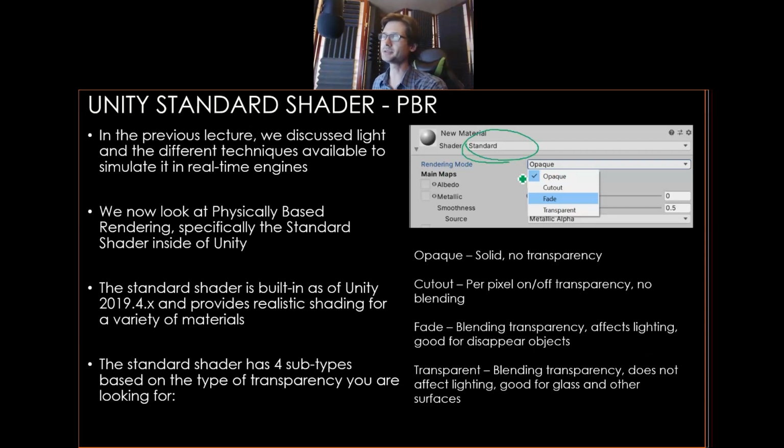As you were creating objects in the beginning of this course, until you started making your own shaders, you were probably given the standard material as the default one to work with. So when you create a new material, it's a type standard. This is built into Unity 2019.4.x. It will still be around for a bit, so don't worry about that, as I mentioned before. But there are 4 subtypes that you need to be aware of.